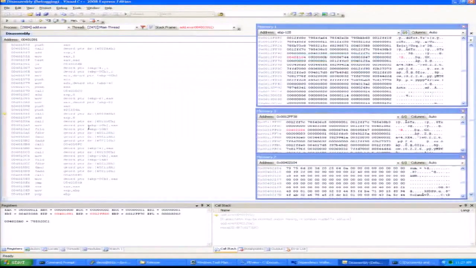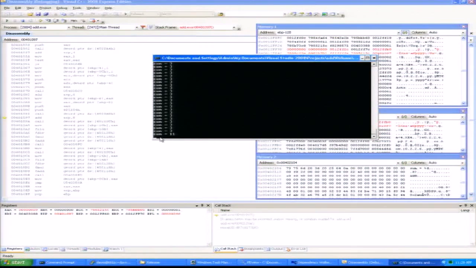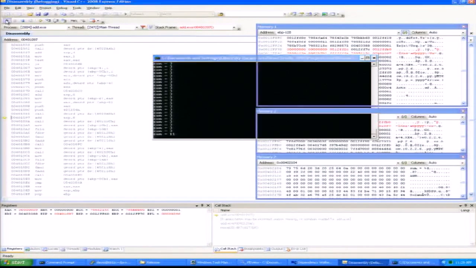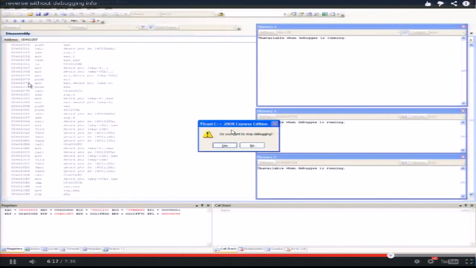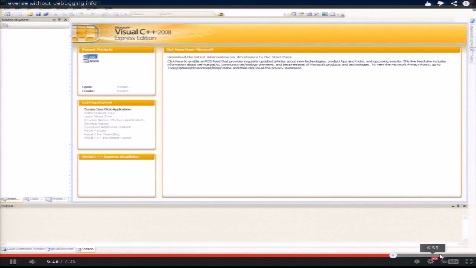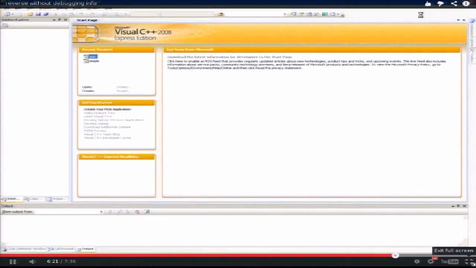And I think this time we should see the 11 come out. So there's the 11. So once again, that's not like rocket science or anything, but basically I'm just trying to show you how you can use the debugger within Windows. That's free.